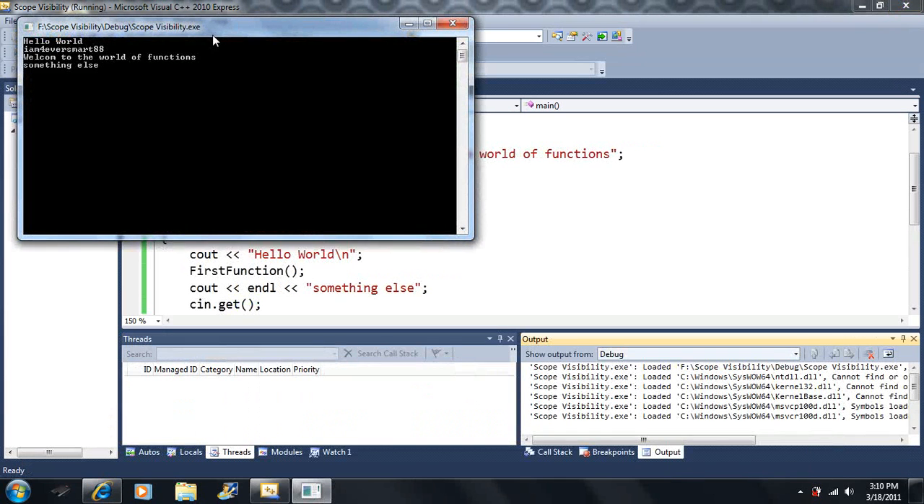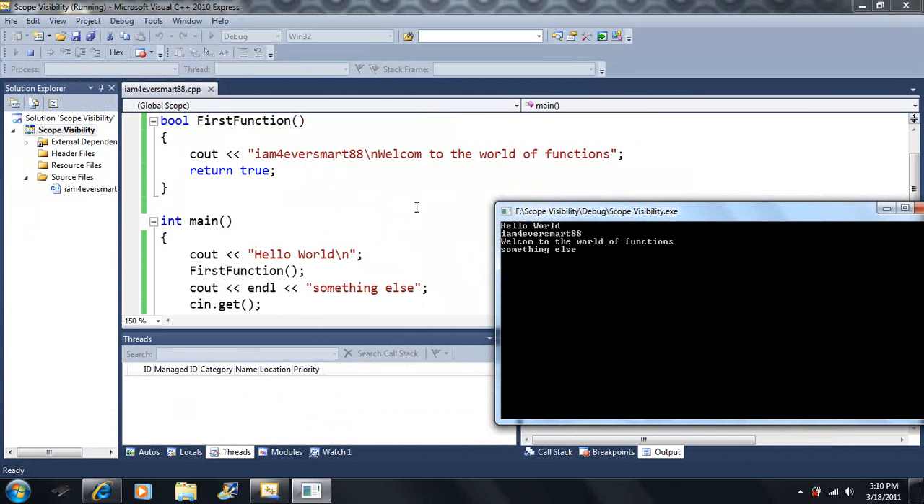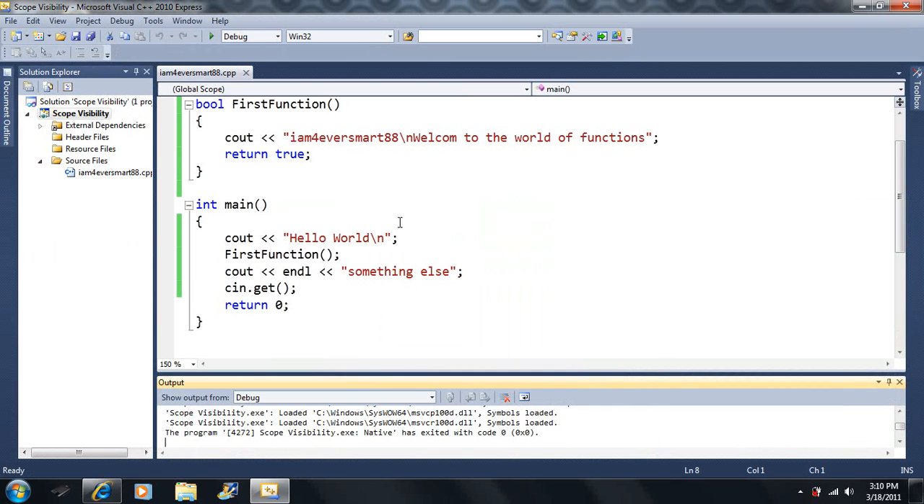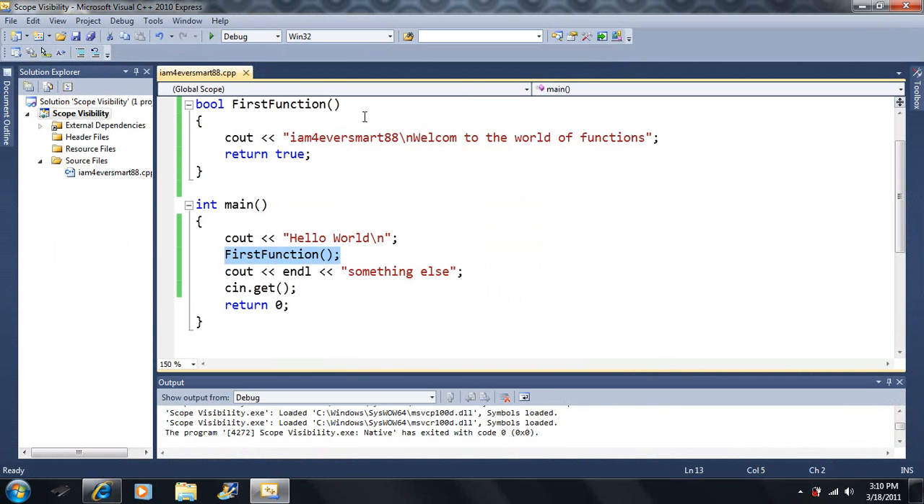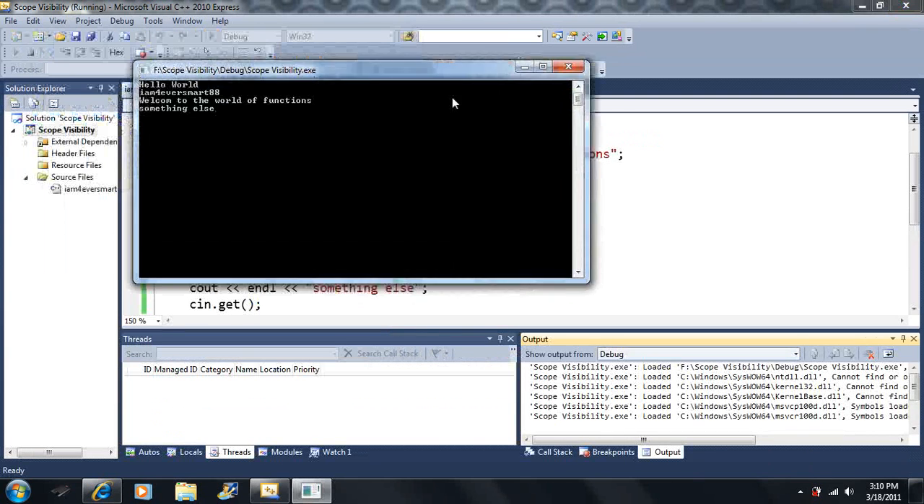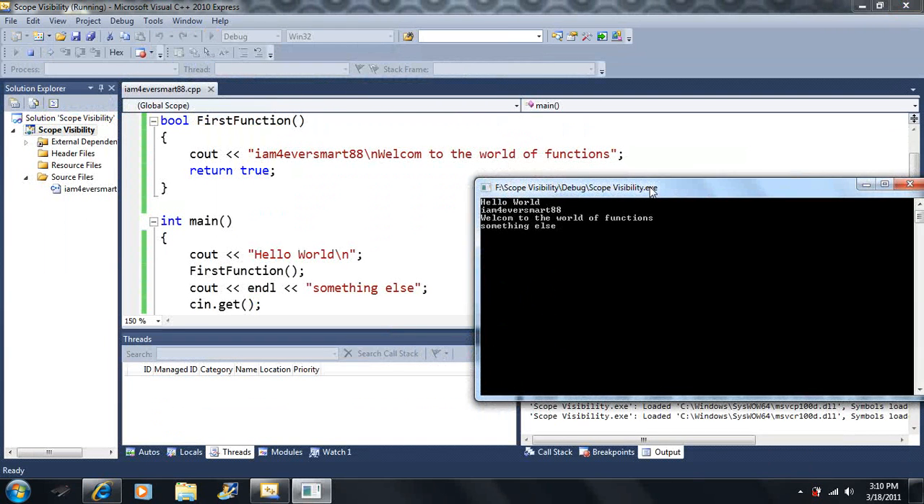So it says, hello world, I am forever smart 88 here. So first thing it does, it goes straight to the main function here. It prints out hello world. Then it executes everything in this function, whatever it may be. Then we output something else here. So it's kind of a silly function here. It only prints some things to the screen here. But we can do all kinds of things here. And that's basically it on these functions here.